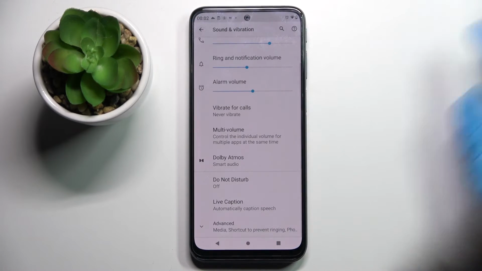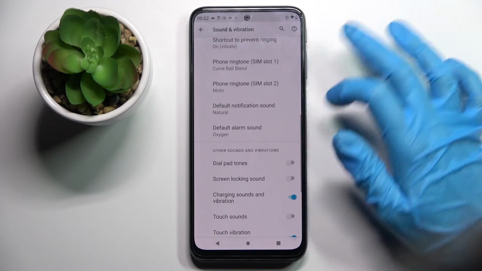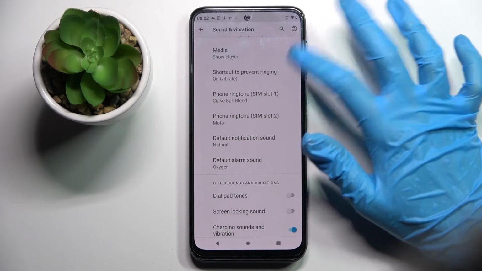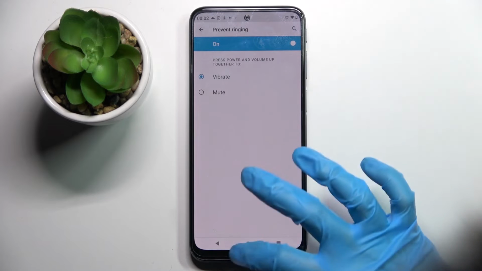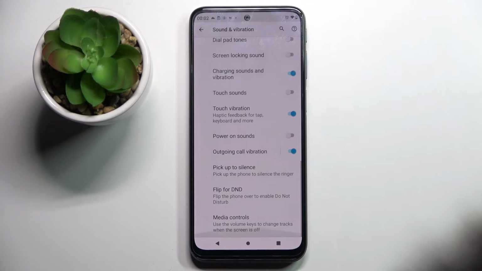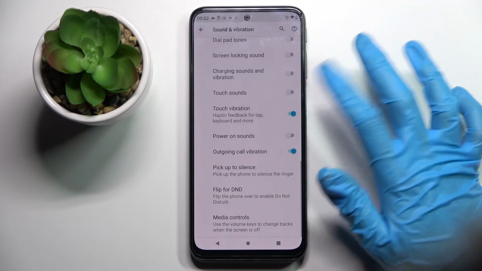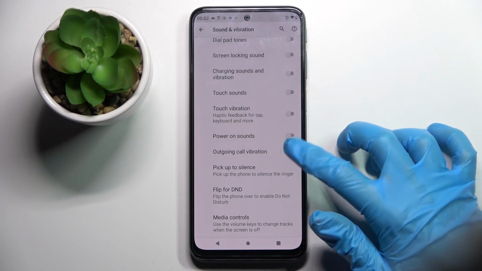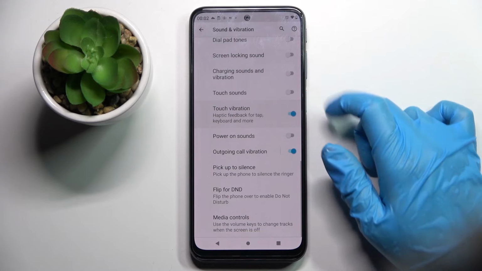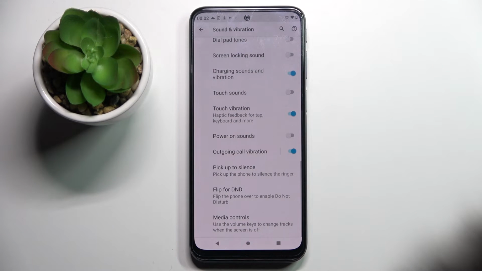After that, scroll down, choose advanced, scroll down again and tap on shortcut to prevent ringing. You can select vibrate over here by tapping on it and go back. Finally, click on the switchers next to charging sound and vibration, touch vibrations and undergoing call vibration to enable or disable vibrations for all of those features.